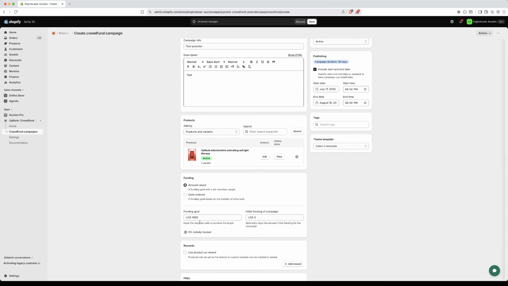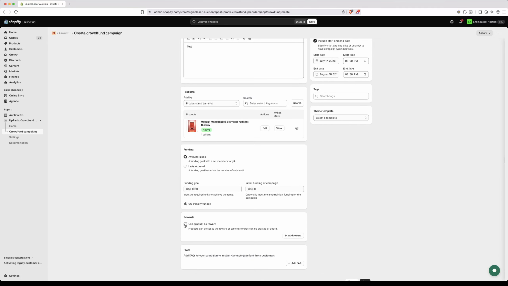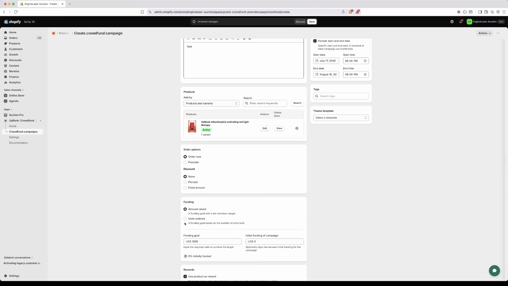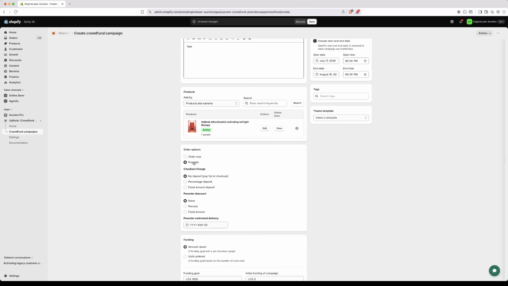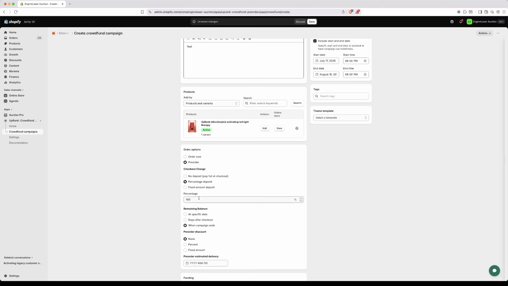For funding, I will leave it at the defaults. Under rewards, I will enable use product as reward. In this order options panel, I will select pre-order. Under checkout charge, I will select percentage deposit. And I will enter 50.